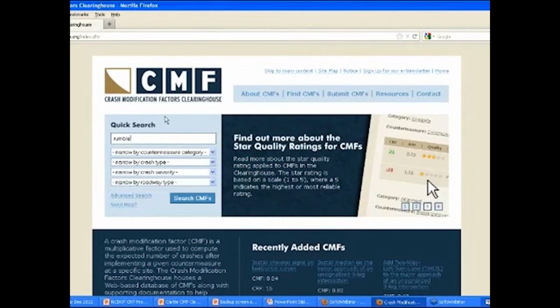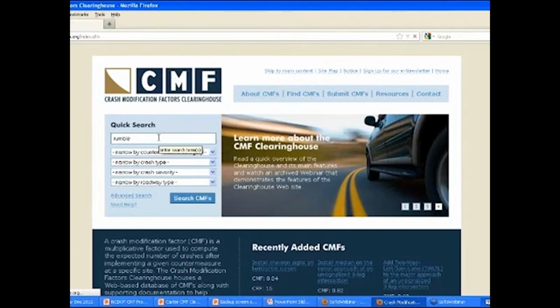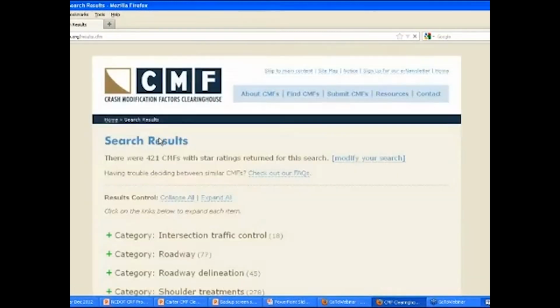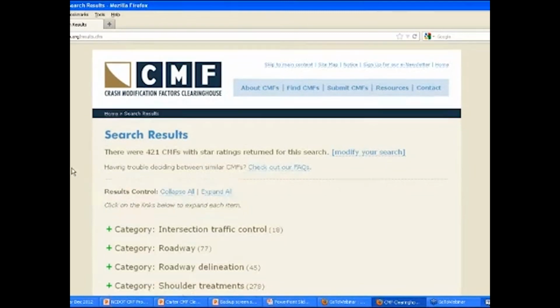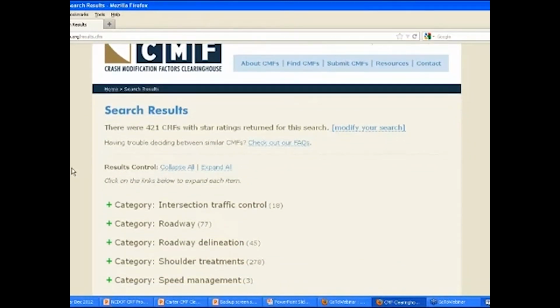I'm going to search for the word rumble. If I'm interested in rumble strips, I might be doing that. Sometimes using fewer search terms is a way to go to get a more wide open set of results, if that's something you are interested in. So it's going to tell me that it's gotten 4 CMFs with star ratings here.